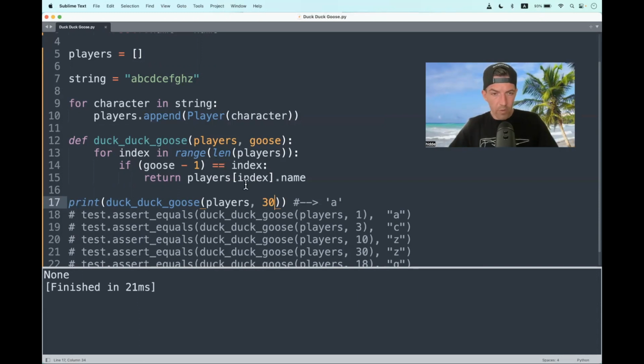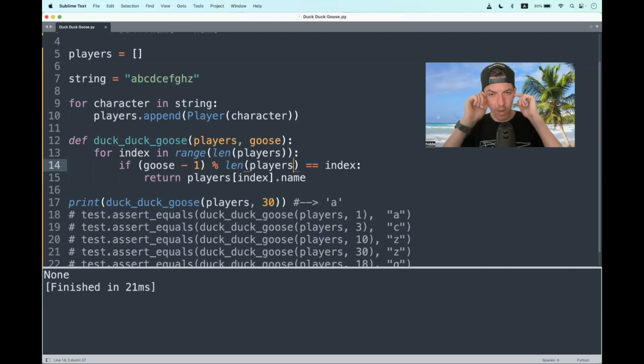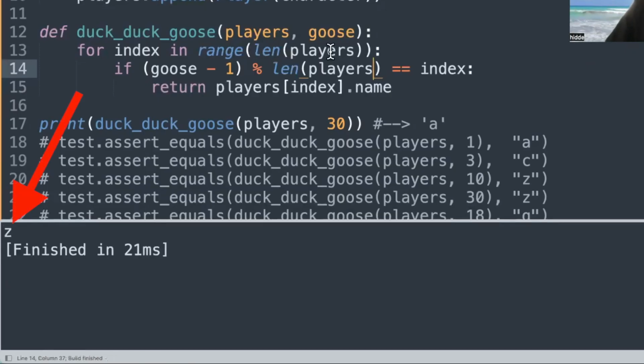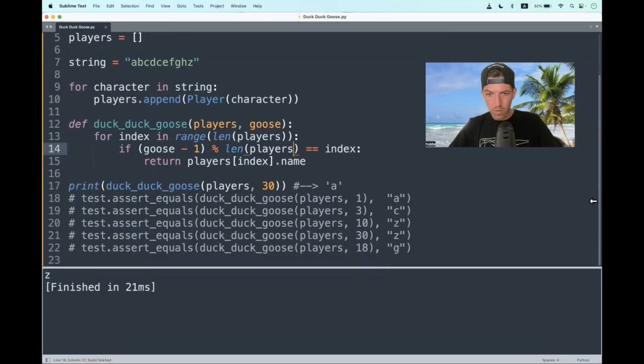And where do we have to use that? Well, here at the goose. What we have to do is to use modulo and then the length of the players list. That is basically 10 because it consists of 10 elements. If you are dealing with 30, for example, then it tries to divide 30 by 10, how many times it can, and then it returns the remainder, right? And that returns C as well. And then we have 18 that should return G. Yeah, that kind of works out.